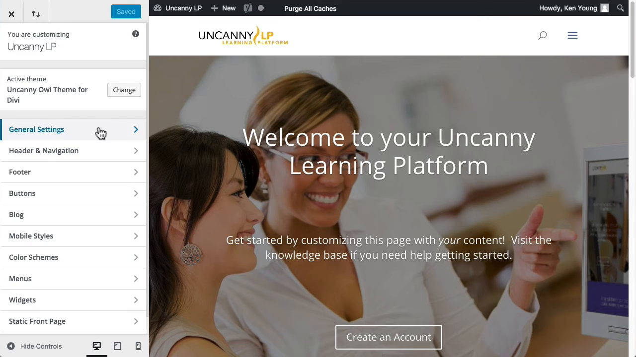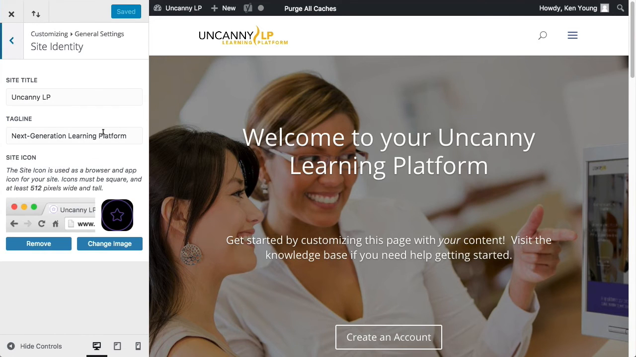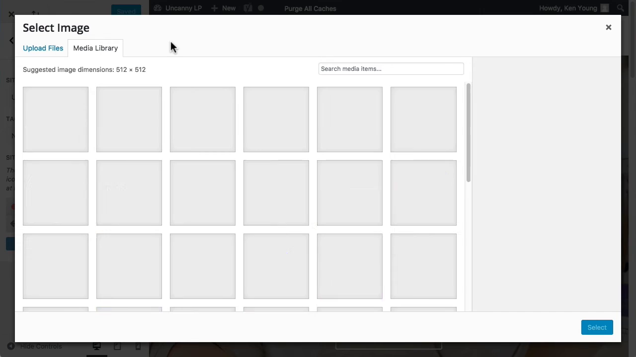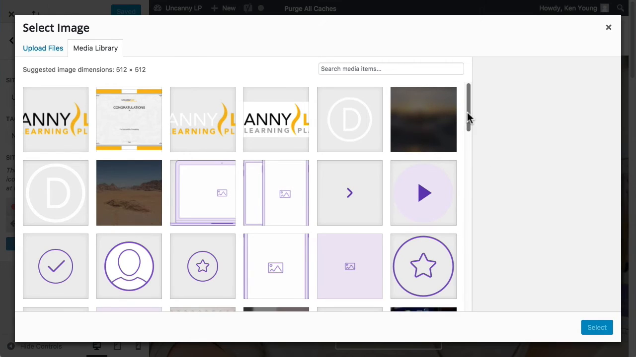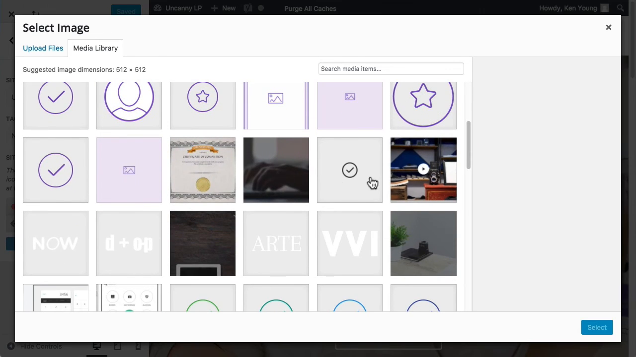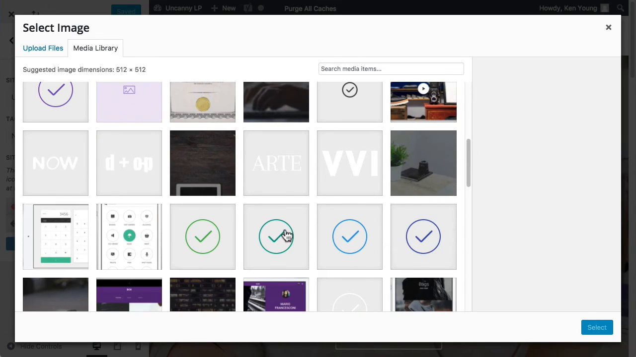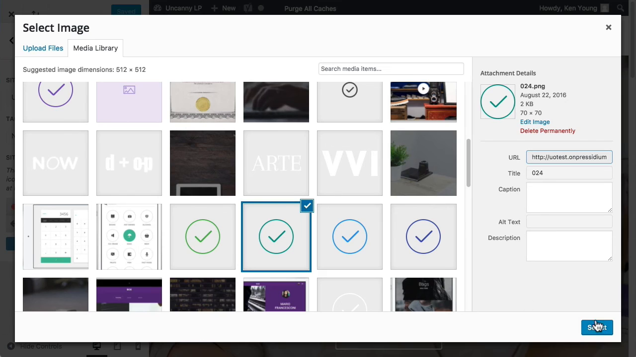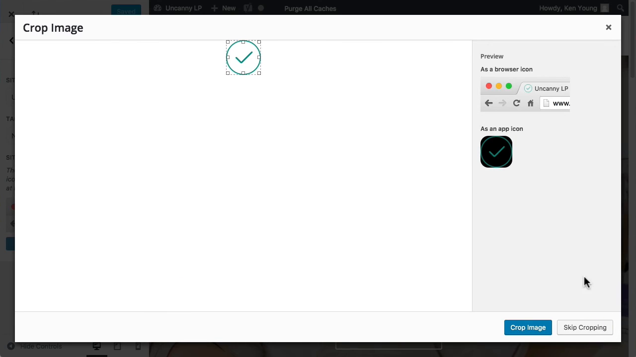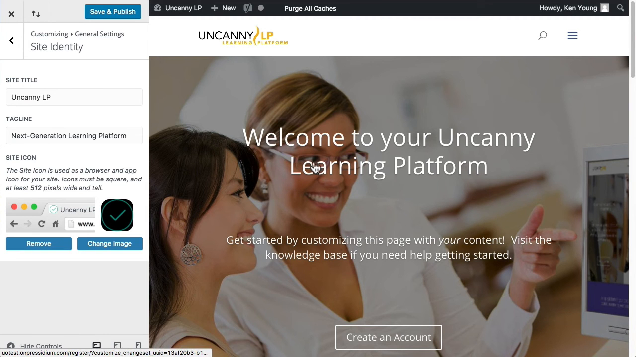Now, favicon. We are going to change the site identity, and you can see it's got the site title and tagline that we set previously. I'm going to change the image. In this case, let's say that I want this green check mark. I'm going to select that. I'm going to skip cropping. It just needs to be in a square shape, so it's already in a square. We don't need to do any kind of cropping. And I'm going to save and publish that.